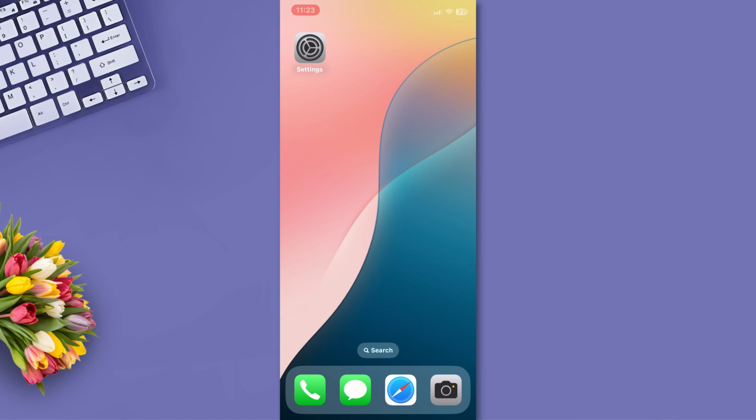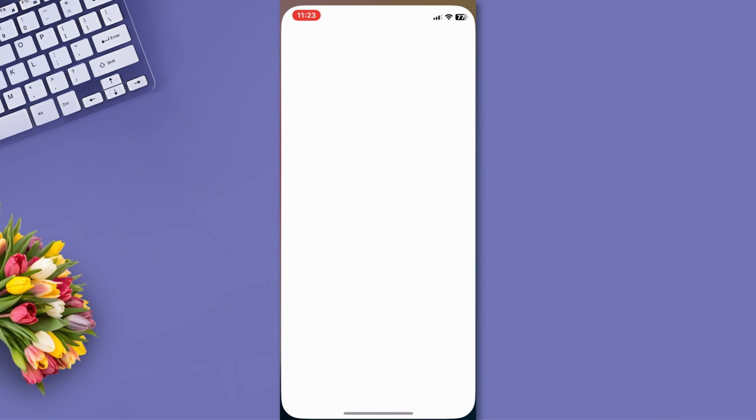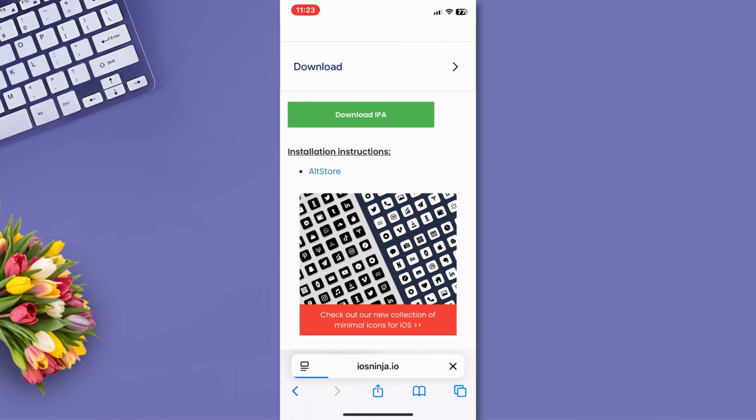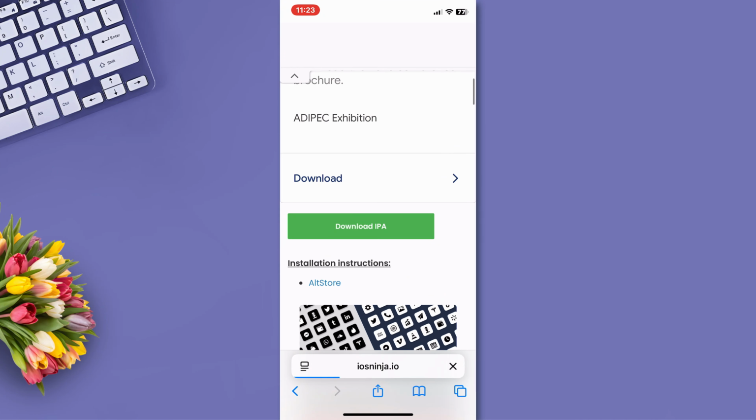Once that's done, open the Safari browser on your device. Search for the IPA file you want to install, and you'll be able to download and install it directly through Safari. And that's it. You've now enabled your iPhone or iPad to install IPA files easily, without any third-party apps.